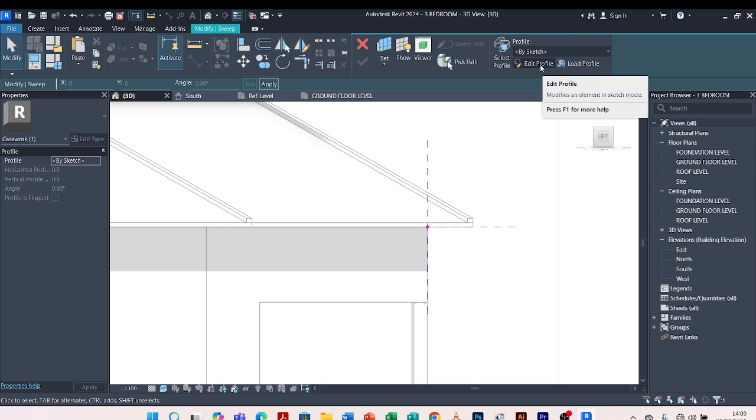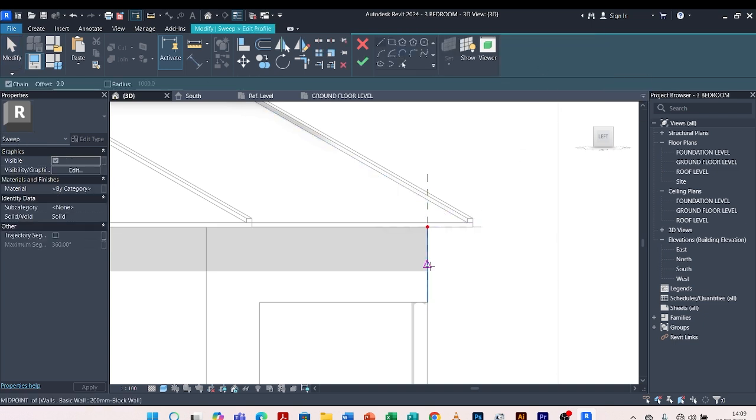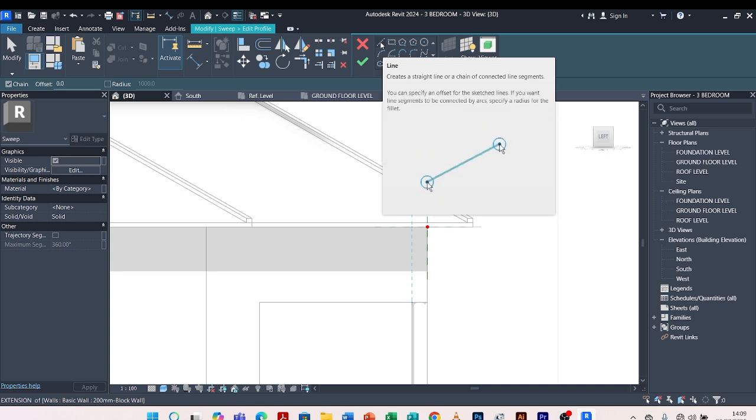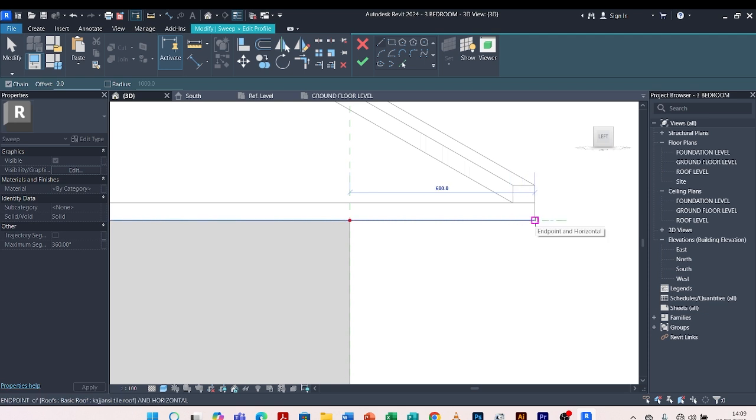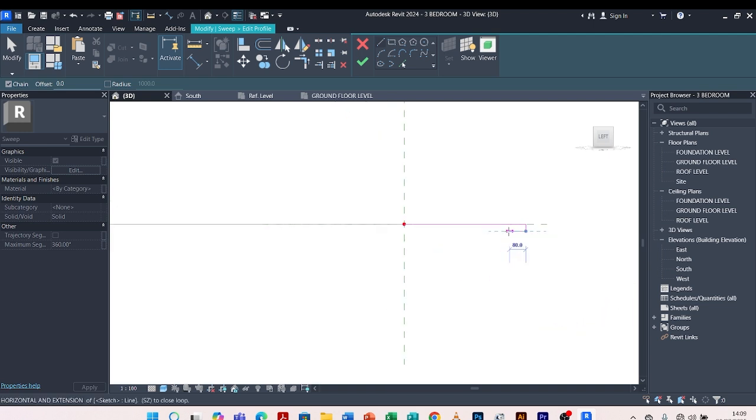So I'll come here under edit profile. I'm going to sketch the profile. When I click on edit profile, I have all the geometrical methods of drawing the profile. I'm going to use this first method, which is just the line. I draw my line just the way we did in the first method. Click this, I'm going to drop here 35, I enter.